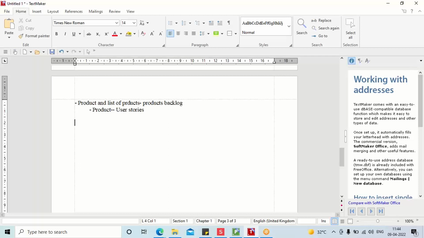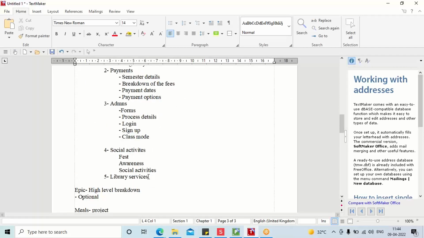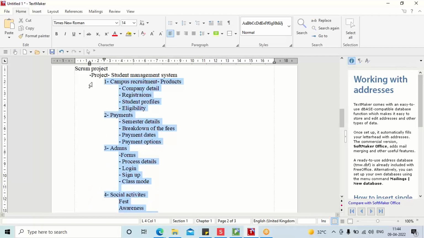Ma'am, in the student management system, can you tell which is the product backlog, which is the user story? This is a product backlog: 1, 2, 3, 4, 5 that I have written, right? This list all together is the product backlog. The whole thing is the product backlog. The list of products is a product backlog.